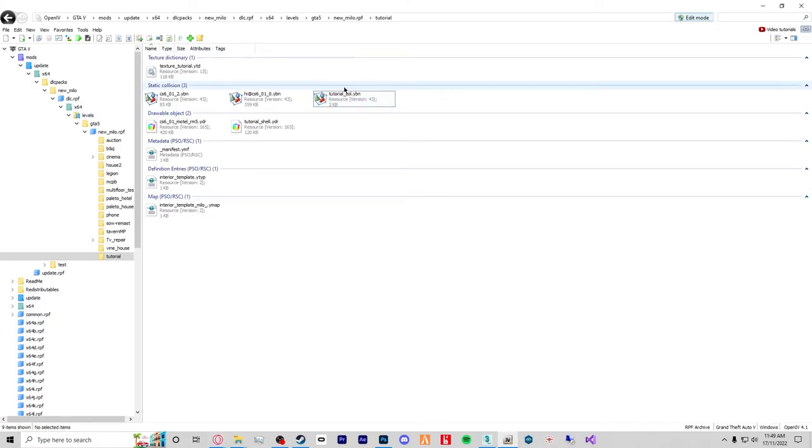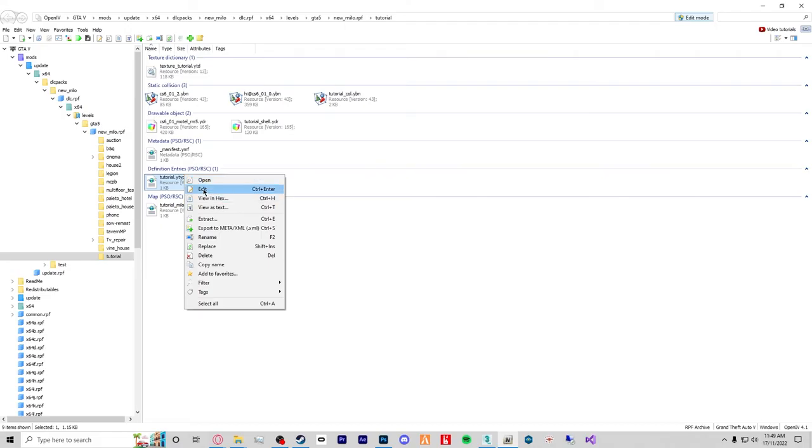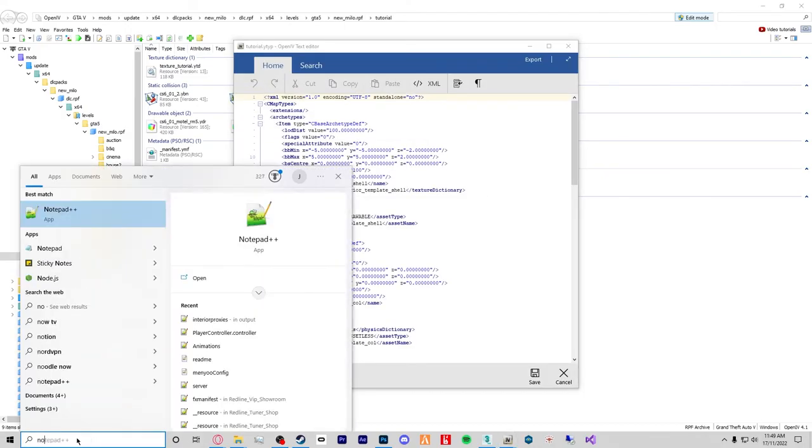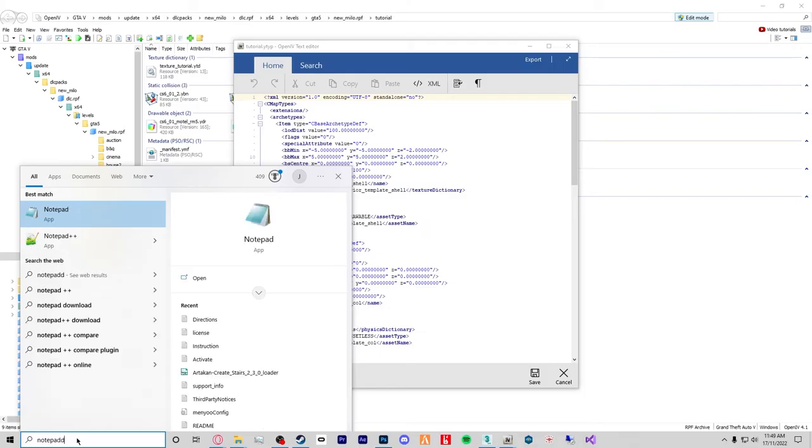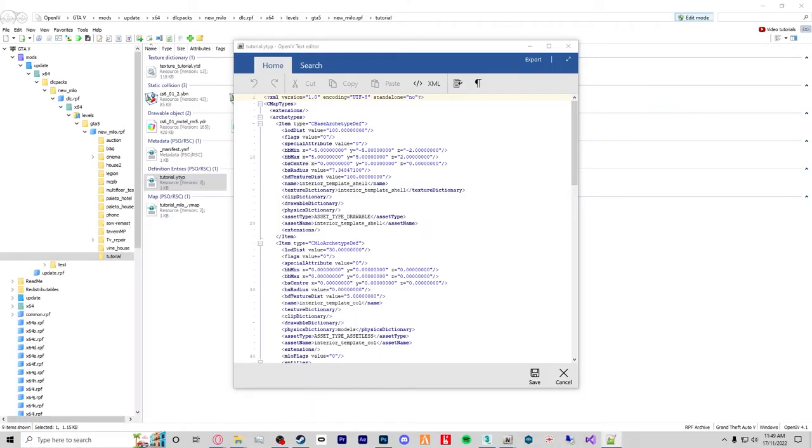Right. Now we want to name them the same name. Tutorial underscore MLO. Tutorial YTYP. Now you want to go edit. Bring up something like Notepad++. If you haven't got Notepad++, I would seriously get it.